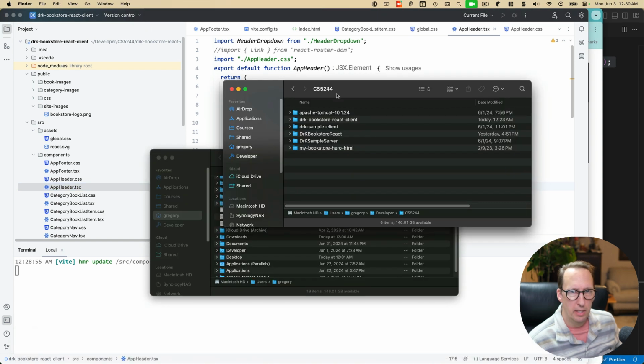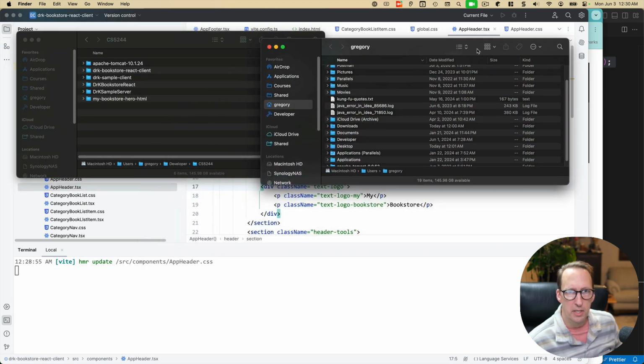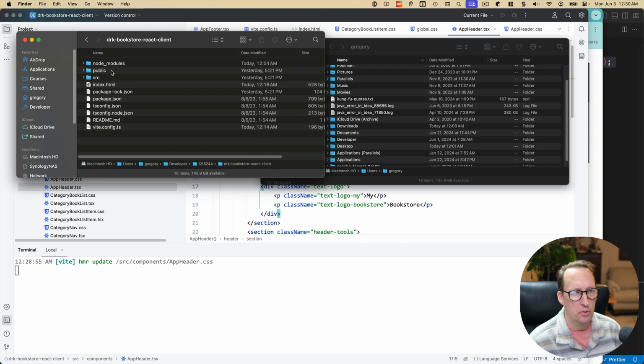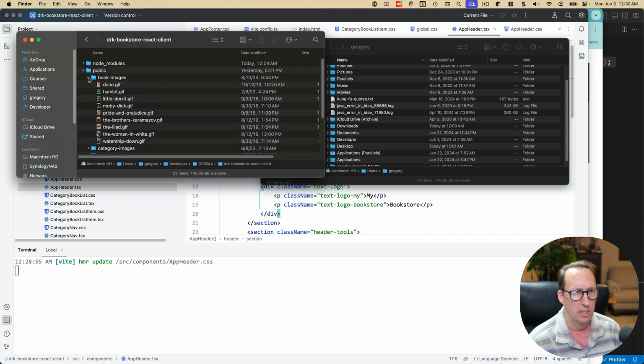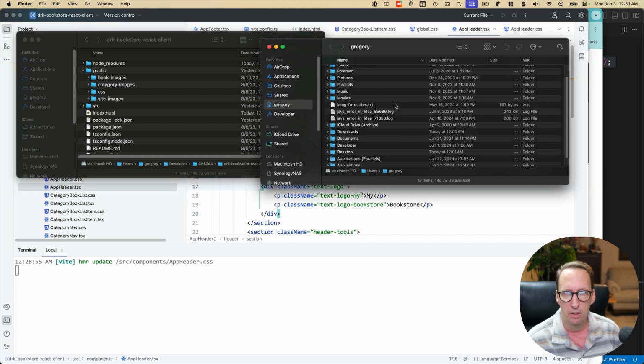So I'm just going to open up a couple of Finder windows here. And let's see, this is CS5244. I'm going to go into Dr. K Bookstore React Clients. I'm going to look at my images here, book images, category images. And actually, like I said, I don't actually have any category images, but I do have book images and site images.